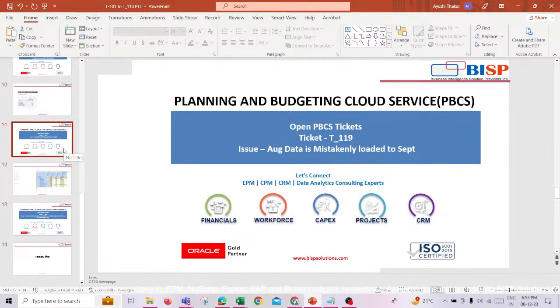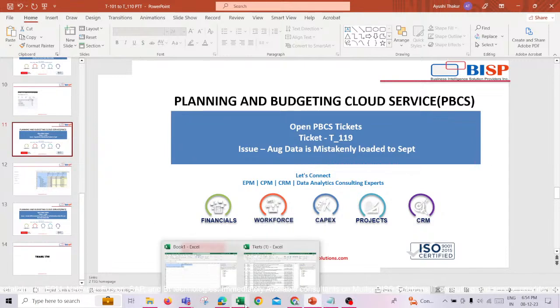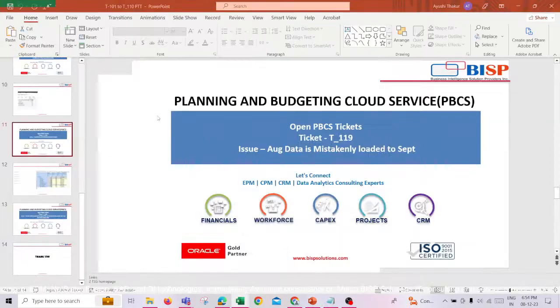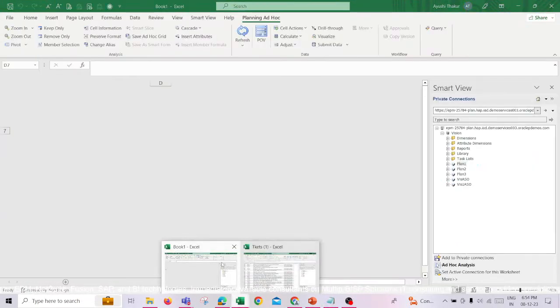So today my open PBCS ticket is ticket number T_111119. My issue is August data is mistakenly loaded to September data, where I can see with the help of Smart View that my August data has been loaded to the month of September. Right now I'm loading the data of the month of August, as the month of September has just started.